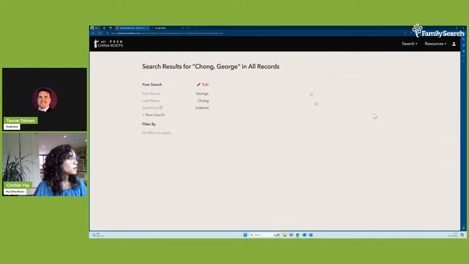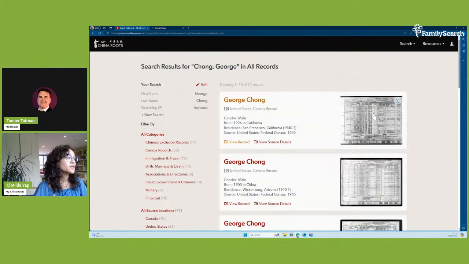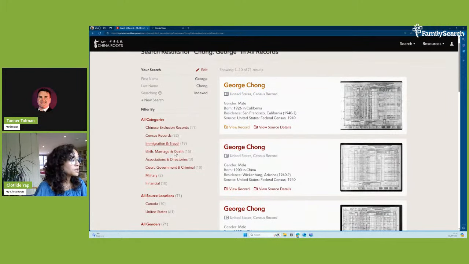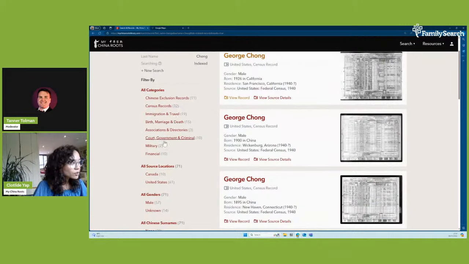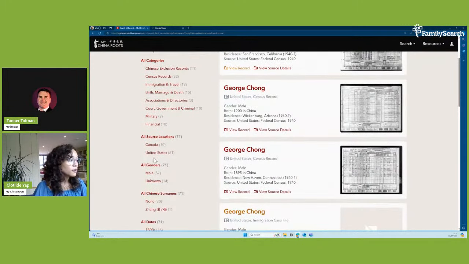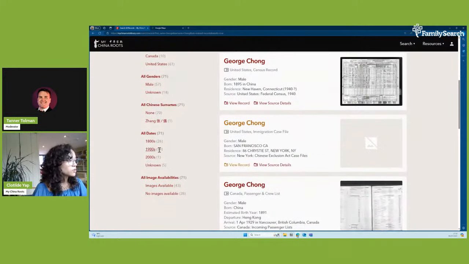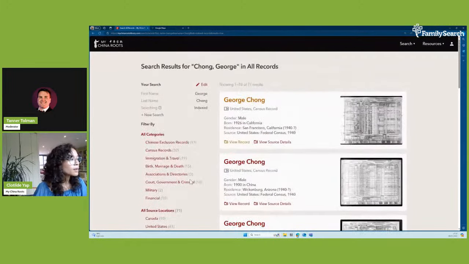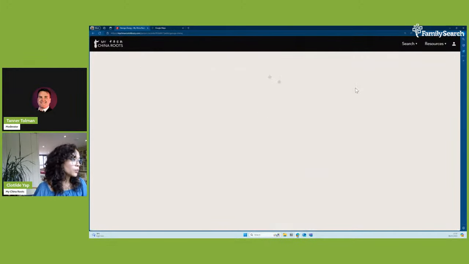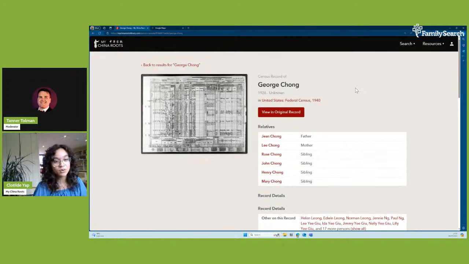If I click search, I get about 70 results. In the left-hand bar, I can filter by these different categories of records. I can filter also by the country where the record is from, by gender, by Chinese surname, and also by roughly the date that the event took place, and whether or not there is an image associated with that record.